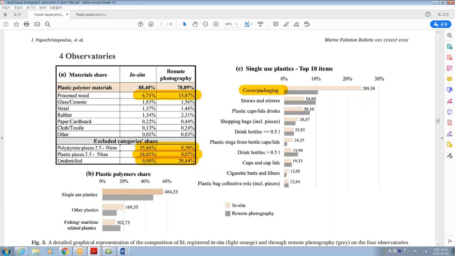But they excluded these kinds of small or unidentifiable materials like polystyrene pieces or plastic pieces. But from the in situ sampling, these types of marine debris were dominant. But in remote photography, they could not find these small pieces of marine debris compared to the in situ survey. And we can understand the potential source of marine debris from the result.